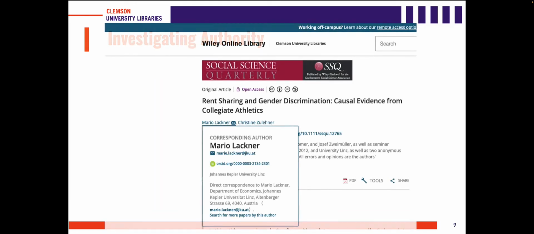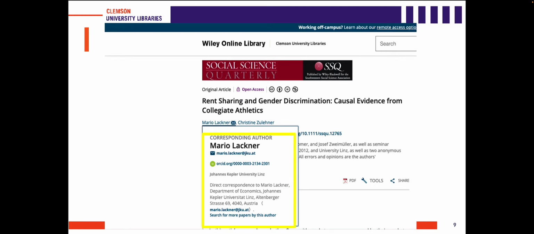If the authors do not have a profile, click on the article and look for the information about the author by hovering or clicking their name. Because journals have different publishers, these pages will vary from one another.